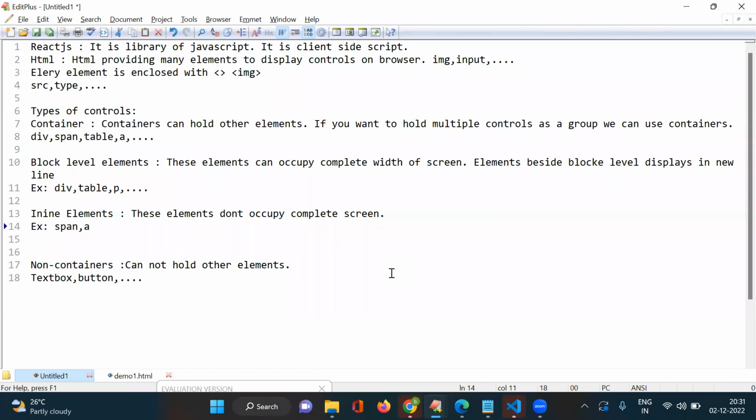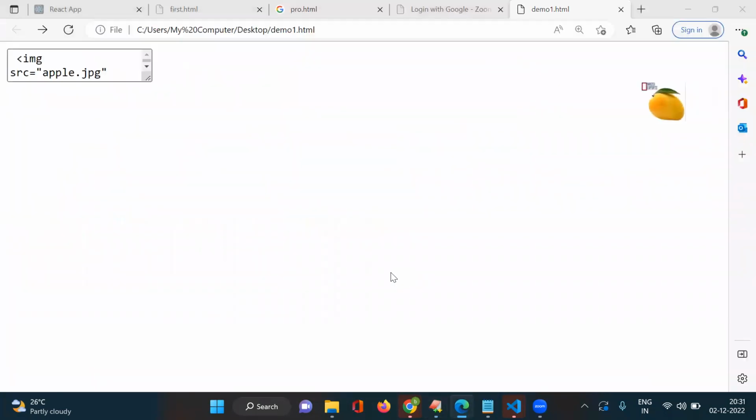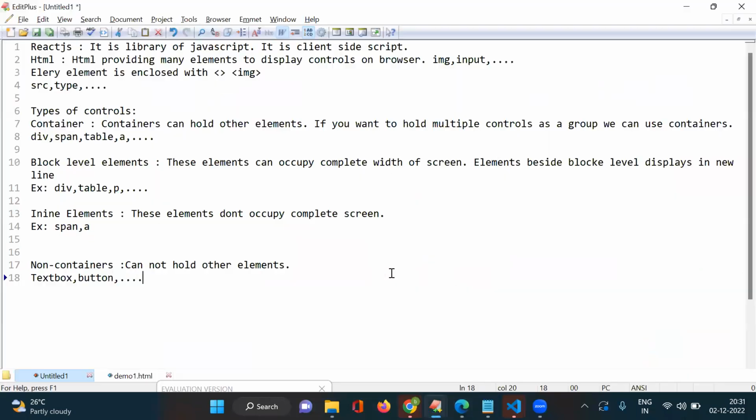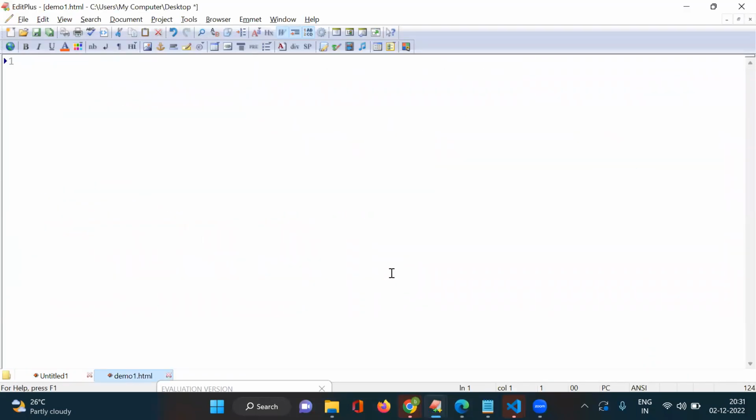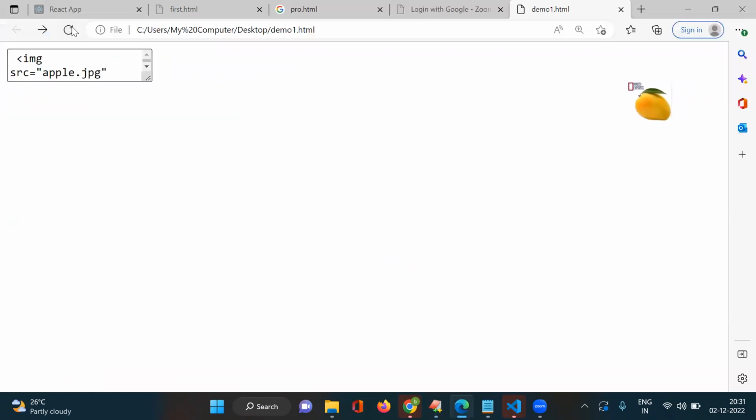I will show you one example for a better idea. So now come to this. Where is our code? Yeah, here it is. Now, div tag, is it a block level element or an inline element? Block level element. So here I'm displaying hello text. Now save and refresh. Then it displays this hello text here.